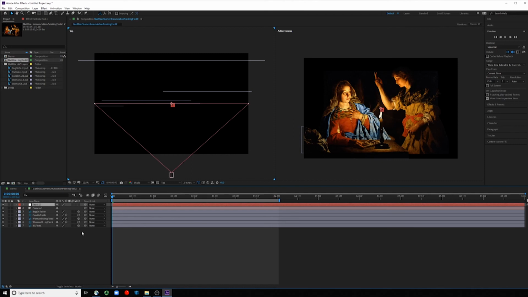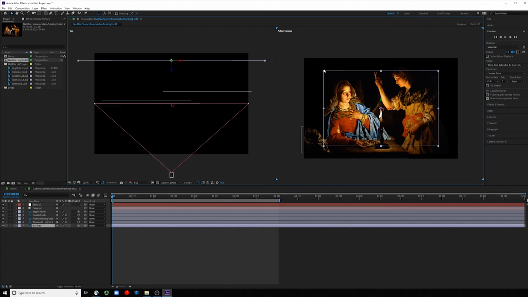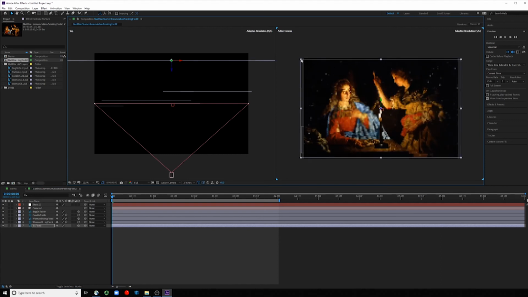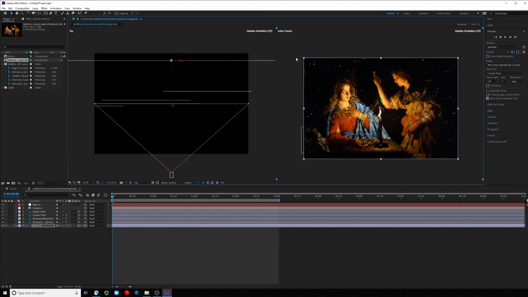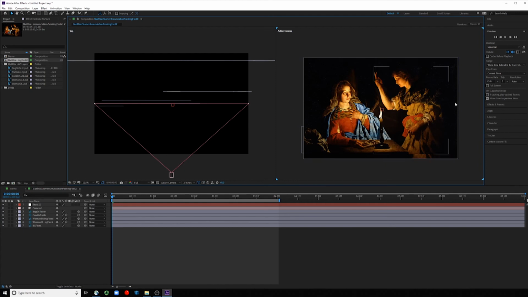Null objects are really cool and versatile because pretty much they're just empty objects that allow you to put other things and keyframe other things on them to get the exact look you're looking for. Why are you shrunk again? Be big. There we go.